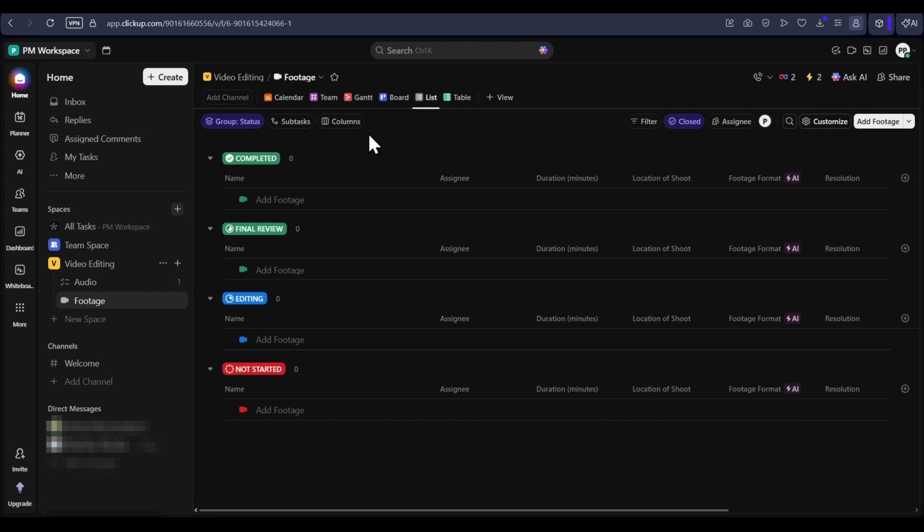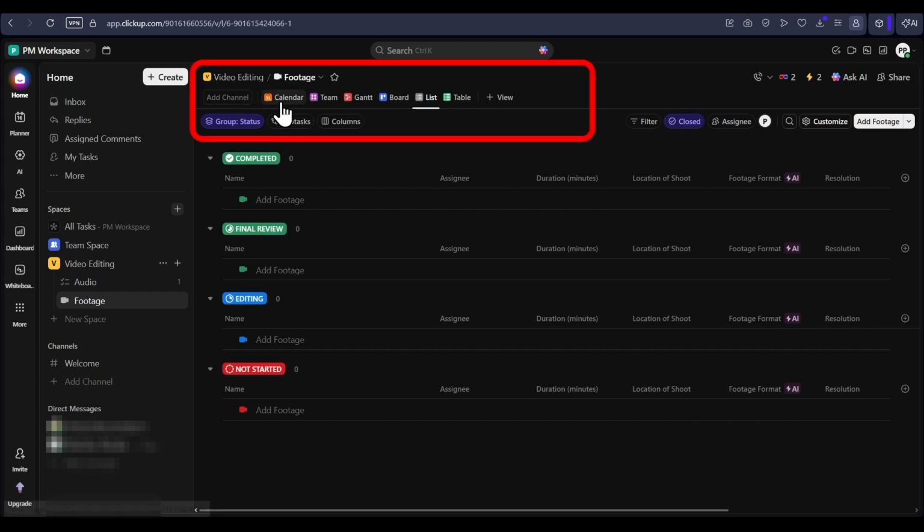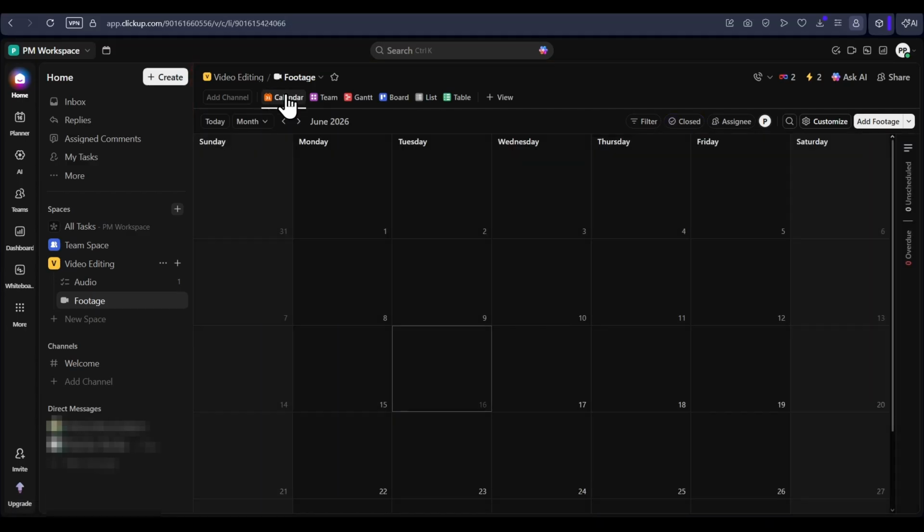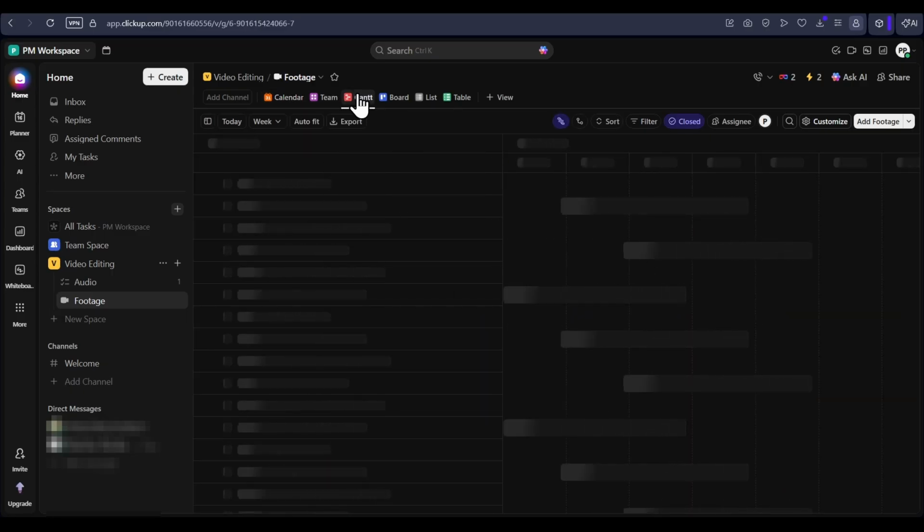To see this in action, open the Project Management space. Right below the title, you'll notice several different view options. The first one is Calendar View. As the name suggests, this view has a calendar-like layout focusing on deadlines and scheduling. The next one is Gantt View.